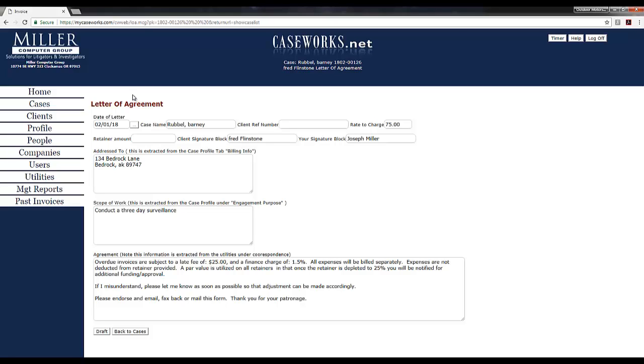And I'm going to point out a couple things to you. For example, the date's automatically put in the date of today, but you can change that. The case name, if the client has a reference number, it would have appeared here from the case profile. It's showing you what your default rate is. So basically all this information here is actually being extracted from the case information. The client signature block is Fred Flintstone because we're pulling it from him as a client. The address is also being extracted from the client information.